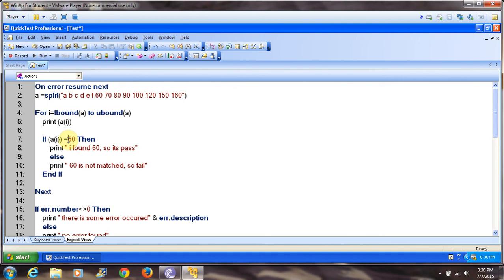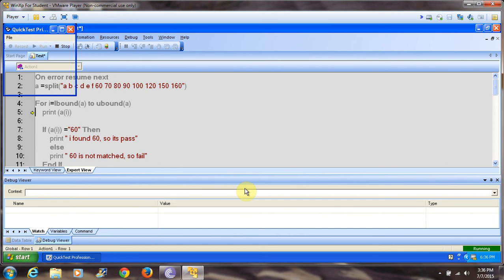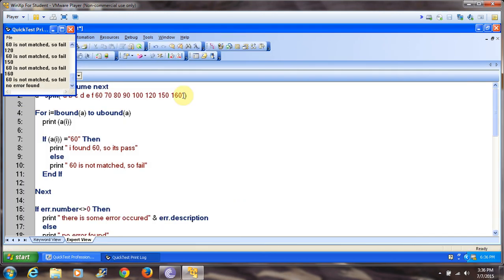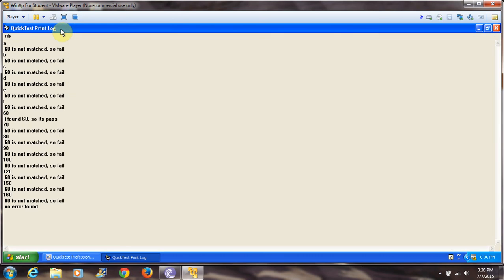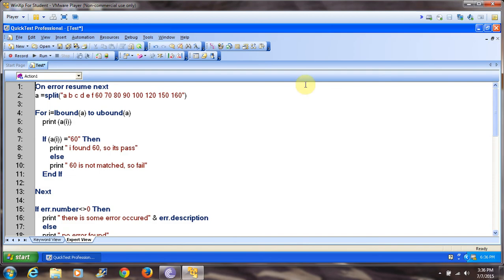So let's fix it. Give a quotation here, so it becomes string, and the result gonna come from here also string, so it's gonna be a good match. Let's run right now. You see the different result right now, all are fail, only 60 I found 60, so it's passed, that I'm looking for. So exact result came right now and no error found. Nice. So my script is exactly correct right now.